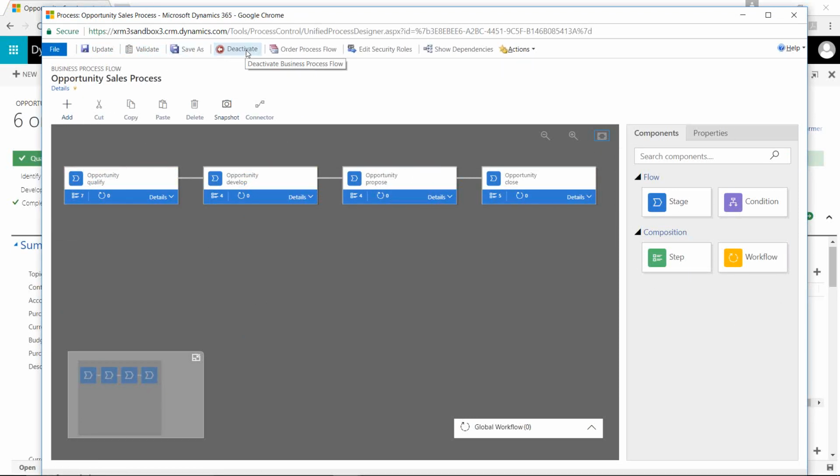You can deactivate processes. So if they're no longer applicable to your company, instead of deleting them, you can actually deactivate them. And that way, if they ever become relevant again, or if you ever want to be able to save that and copy it later on, you can always reactivate it. You can order the process flow, which just means if you have multiple processes, you can select which one shows up first. And then you can actually enable security roles.